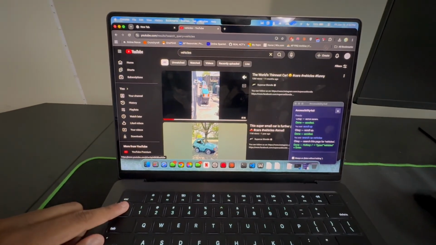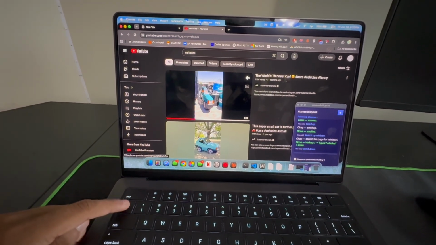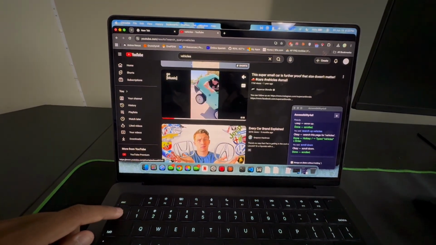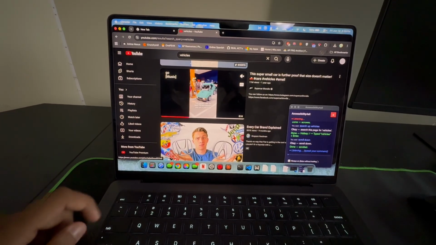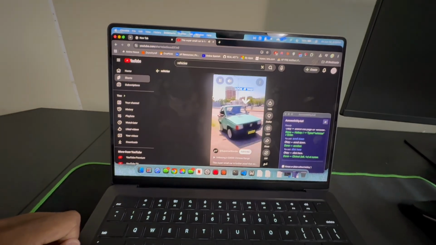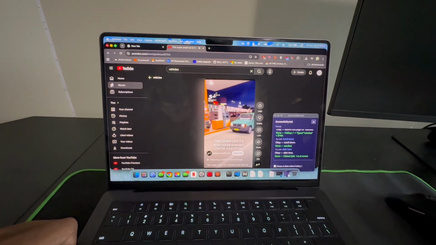And I'll just scroll down until I want to watch a video. Scroll down. And I can just press click here, and it will click on that video. That's basically it. But there is one more feature I'd like to show you.